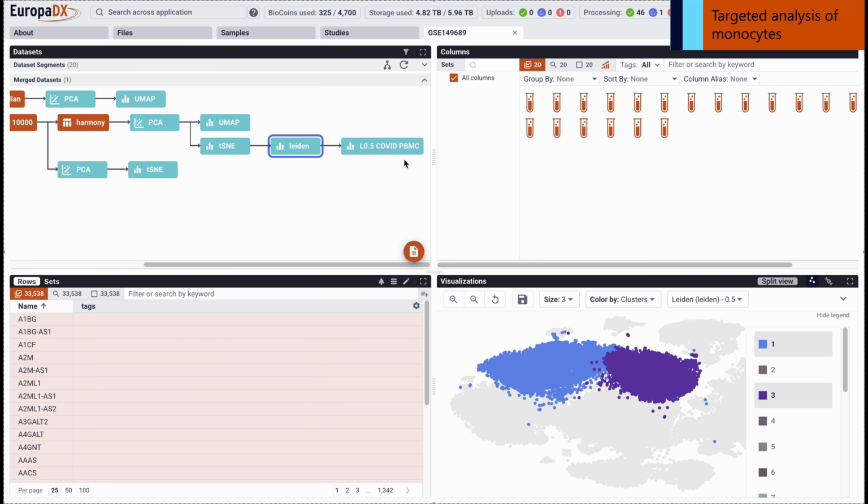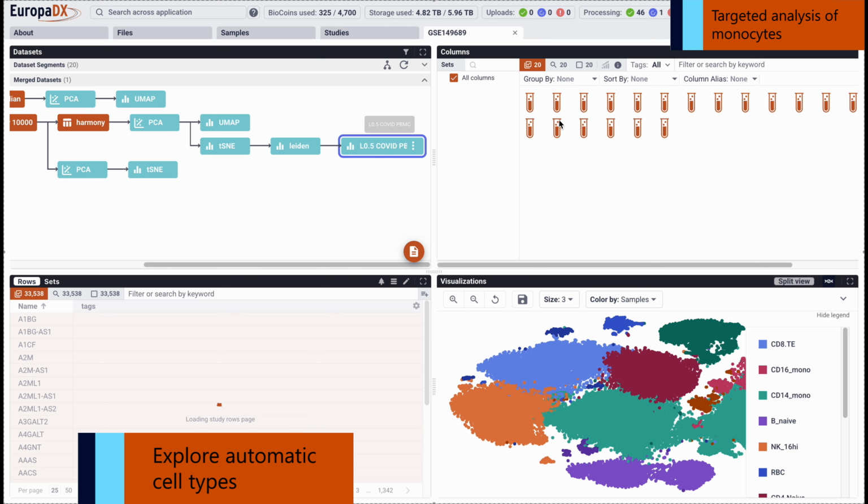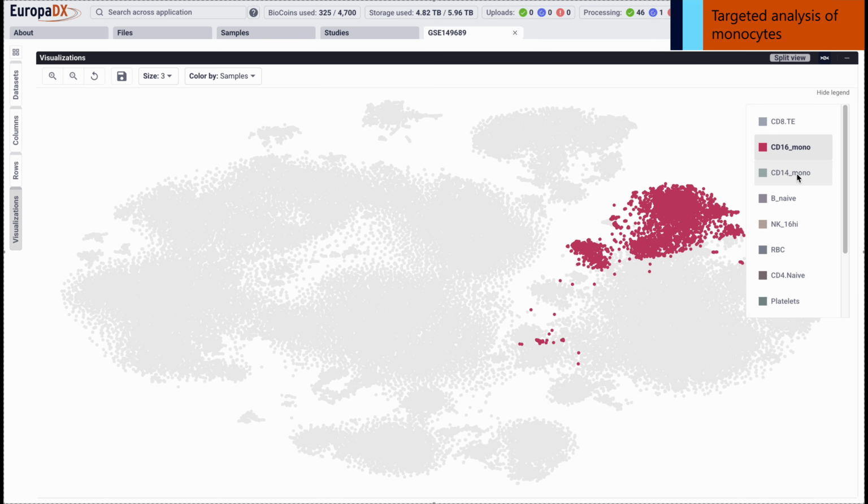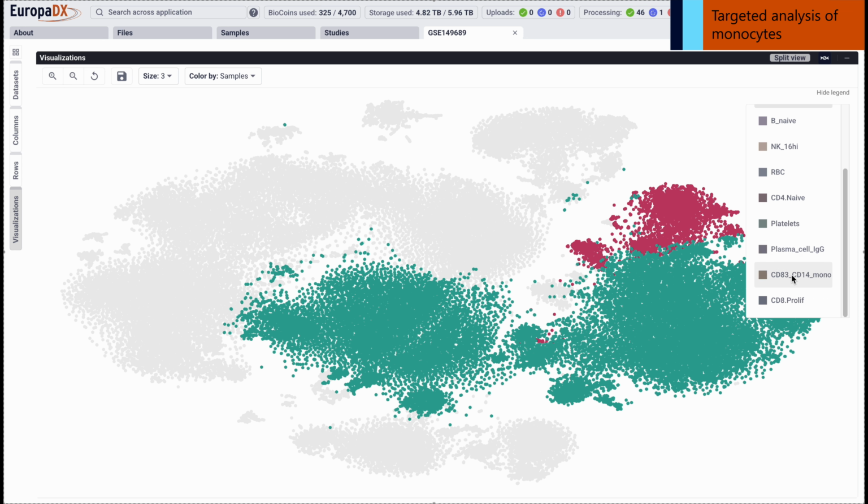Selecting the annotations, once complete, our t-SNE is now labeled. Here I'm selecting all the monocyte clusters. Notice how the teal CD14 monocyte annotation encompasses multiple clusters.